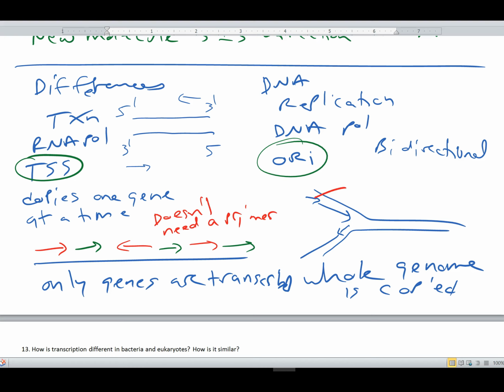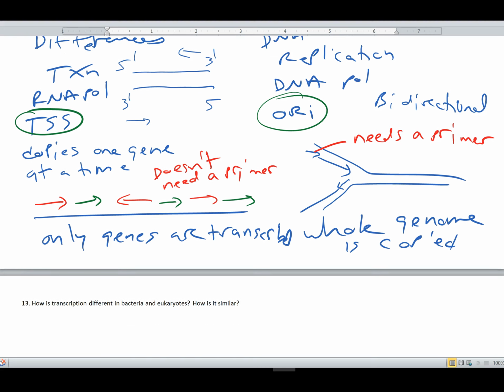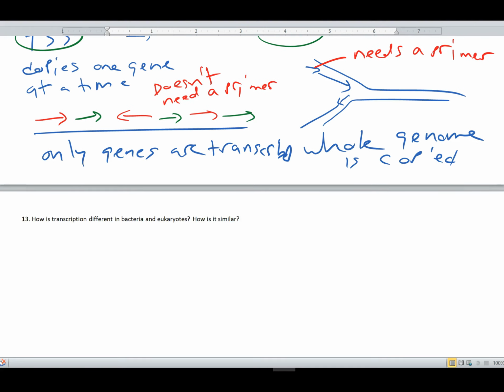And so here, in DNA replication, if you remember, it needs a primer. And you might also remember that primase is an RNA polymerase, which doesn't need a primer, and so it can start DNA replication. In transcription, the main enzyme is an RNA polymerase, and so it can just start from scratch, right at the transcription start site, and starts transcribing.